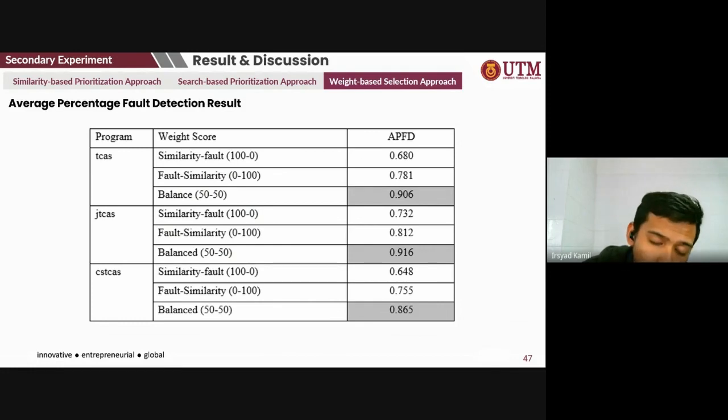Many might be wondering why the fault similarities does not give a high IPFD since it prioritizes fault. The fault is prioritized based on the number of test cases. When it is combined with similarity, the number of test cases has increased. So when we calculate the IPFD value, it shows a much lesser value.